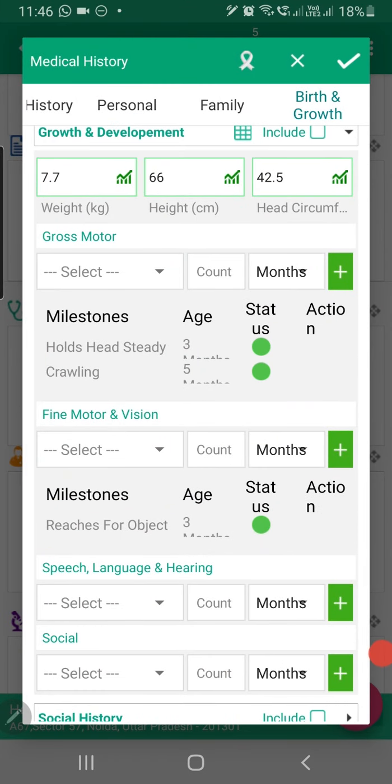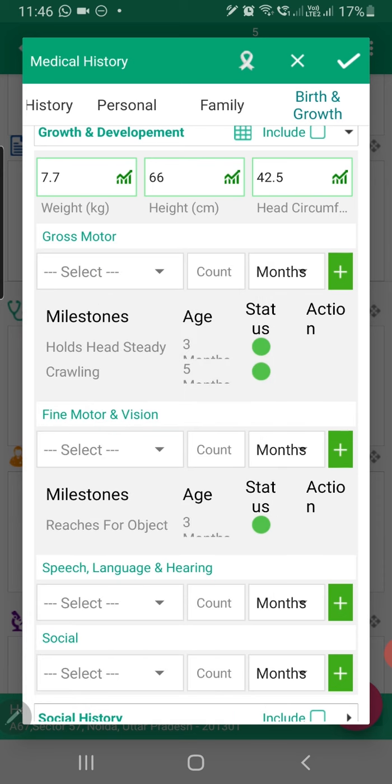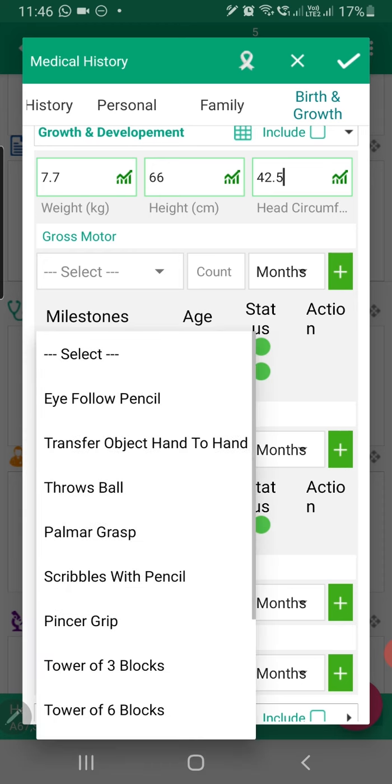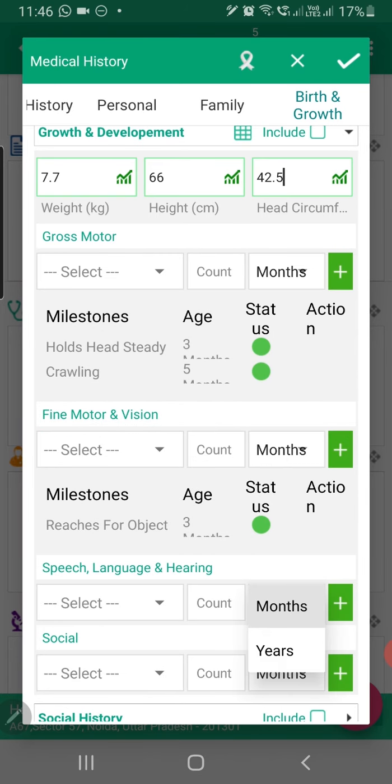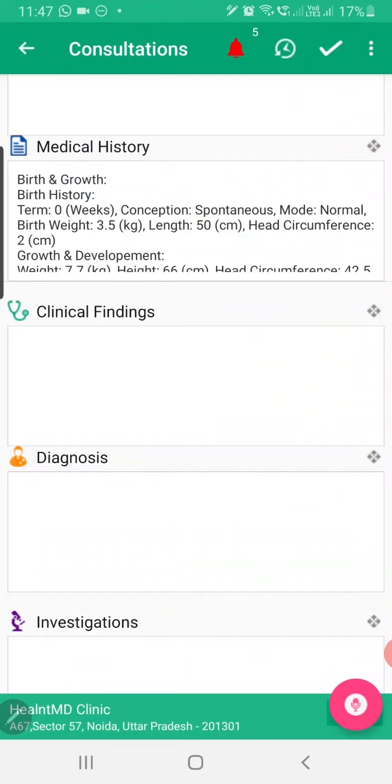We can also do the same for height, and we can do the same thing for head circumference. We also have a mechanism to monitor the baby's milestones. We have the gross motor functions here, and we see he started holding his head steady at the age of 3 months, which we say is green. He started crawling at the age of 5 months, which is also green. We have various other options here which we can put, and if the month number that we put here is of concern, then we will see the status as amber or red. Similarly, we have the fine motor functions, speech, language, and hearing, and so on. Once we have done all of this, this record goes into the system, but if we say include, this can also become part of our prescription.